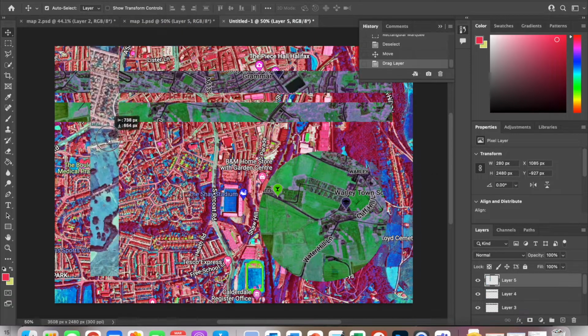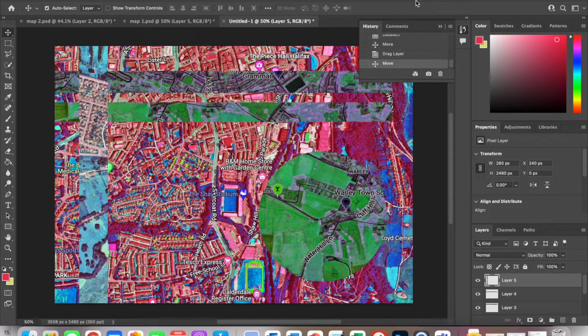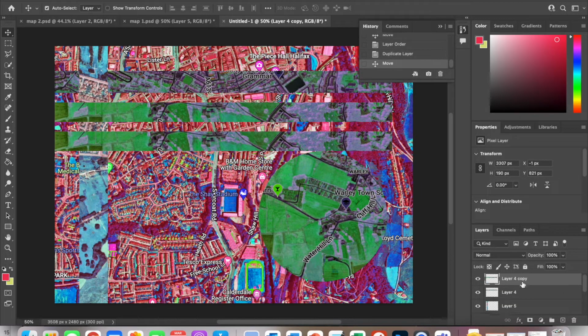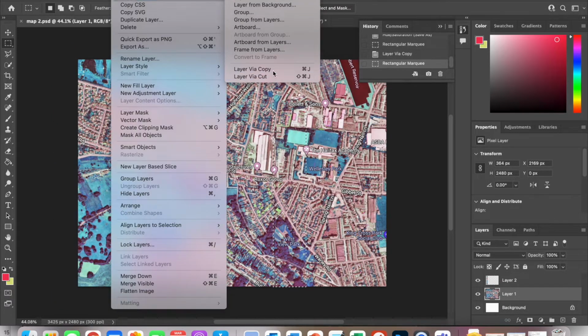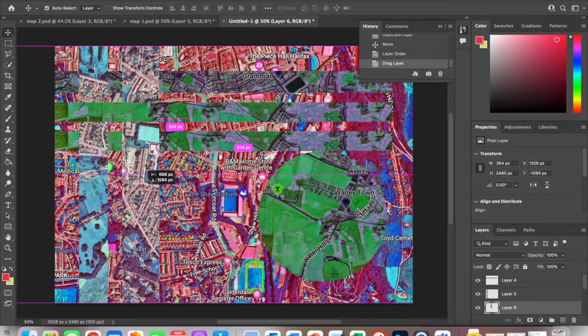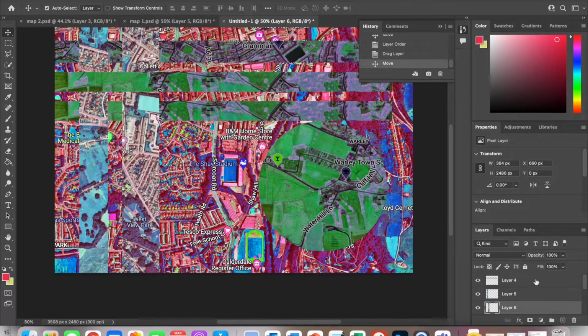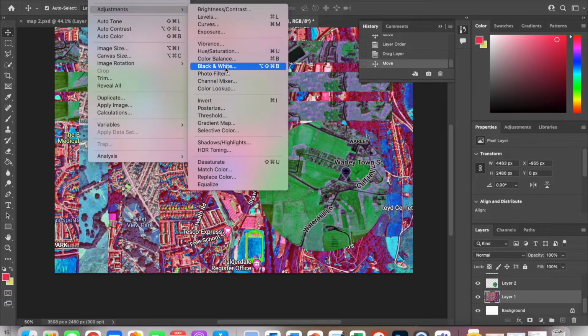So I'm keeping going here, getting the files from different documents and trying to arrange my layer so I can almost create a weaving effect on here. So selecting another area, copying it and dragging it in there too.